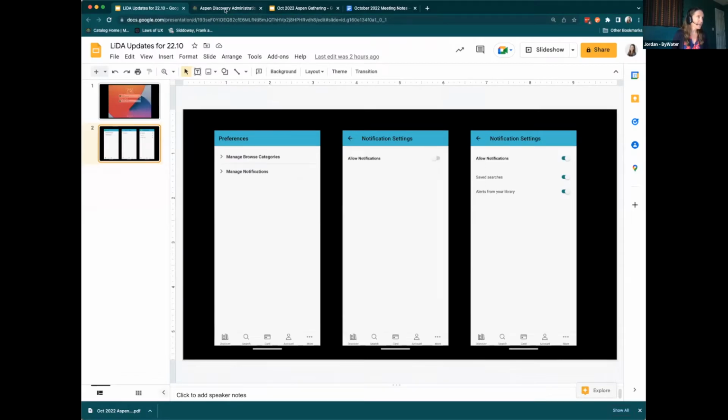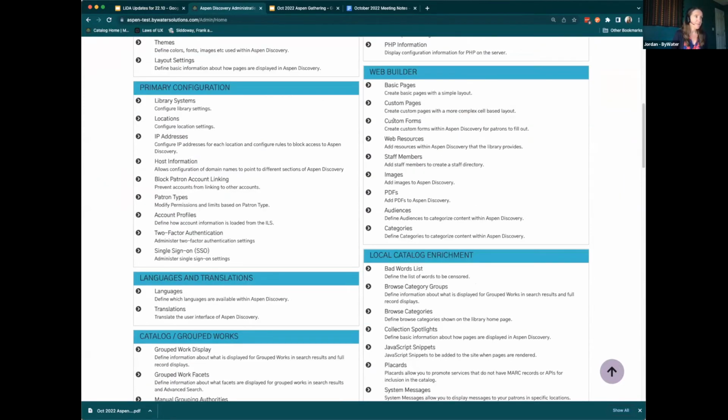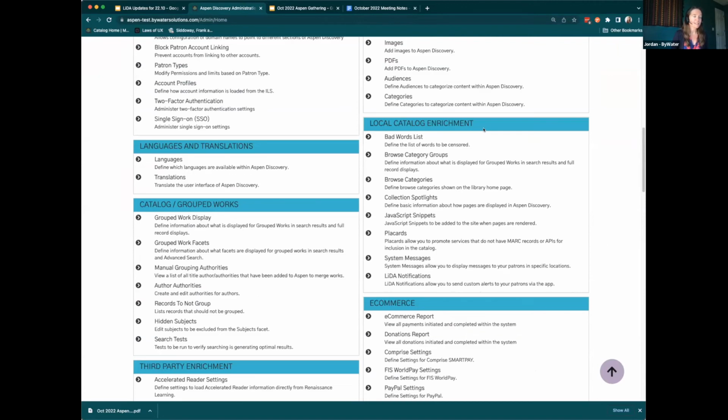So let's get out of there, and I'm going to show you how to set these new types of alerts up. Here I am in Aspen Discovery Administration. I'm going to go to local catalog enrichment. This is where you do things like set up your system messages. They're kind of similar to system messages. But down here we have the new LiDA notifications.